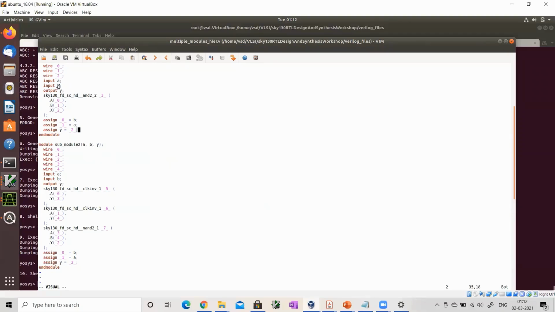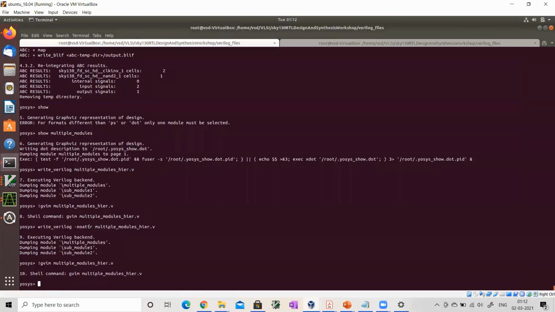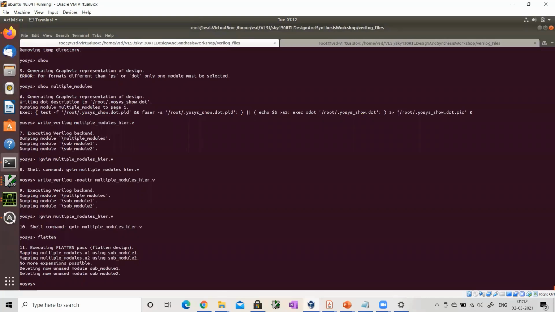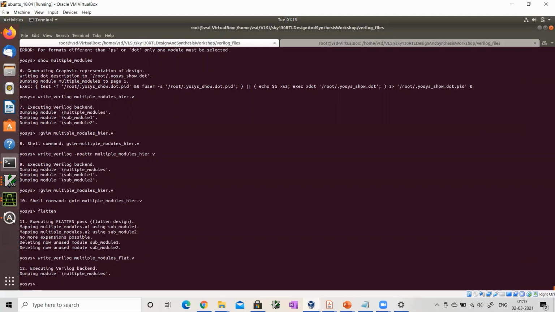So here we see the hierarchies are preserved. Okay. Now what I'm going to do, I'm going to do something called flatten. Flatten is the command to write out a flat netlist. So now I'm going to do write verilog multiple modules, and let's look at this netlist.